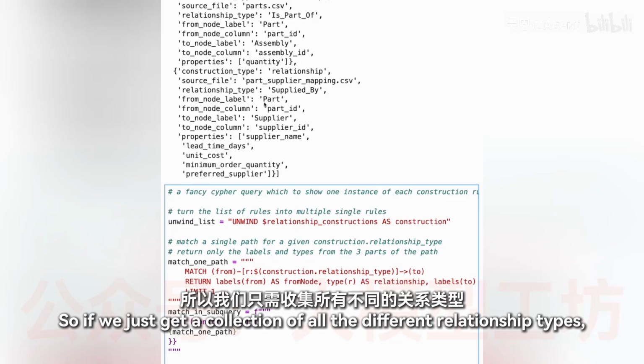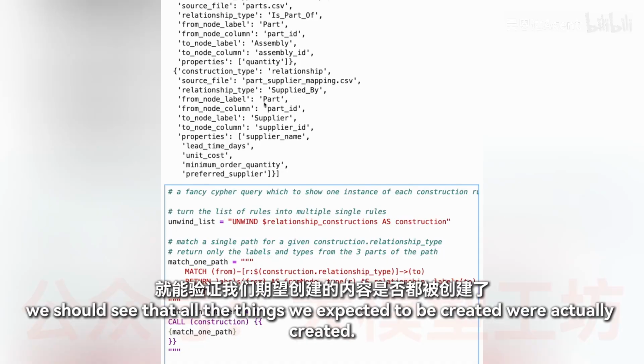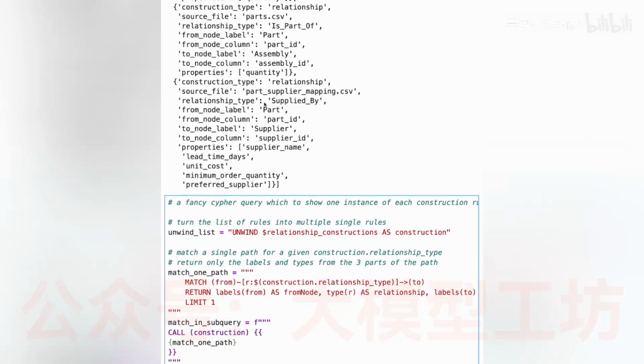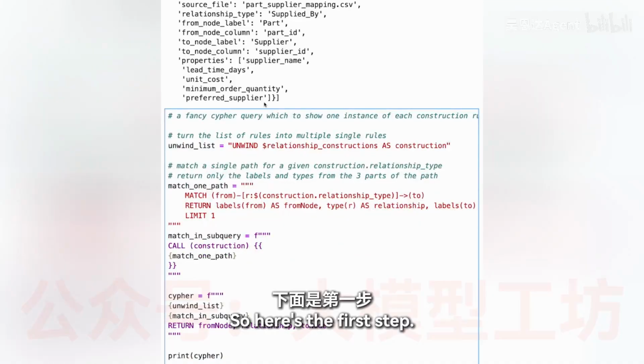So if we just get a collection of all the different relationship types and just do pattern matching on those and then see the output of that, we should see that all of the things we expected to be created were actually created. I'm not sure if I said that correctly, but let's actually walk through it and see how this plays out. So here's the first step.